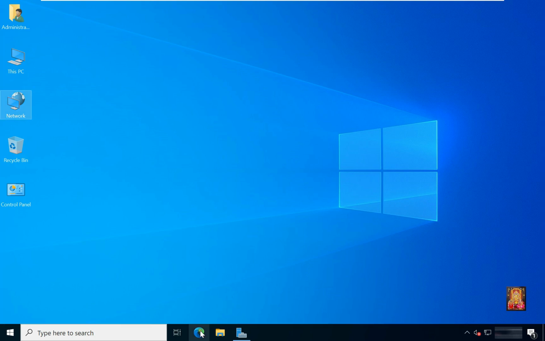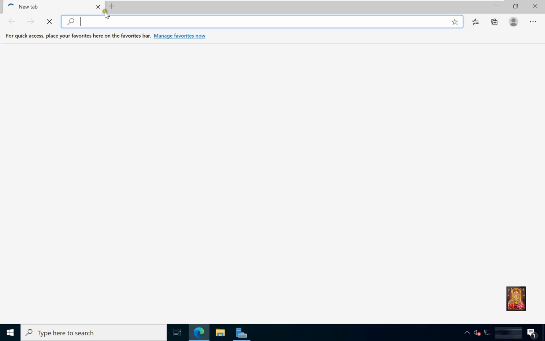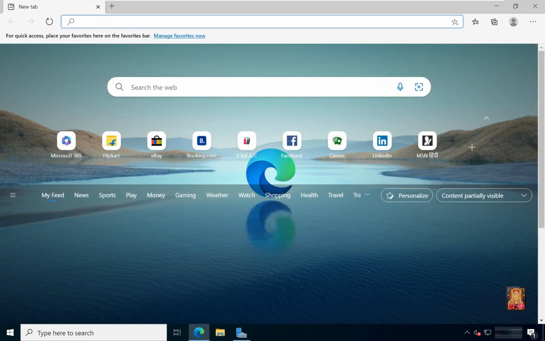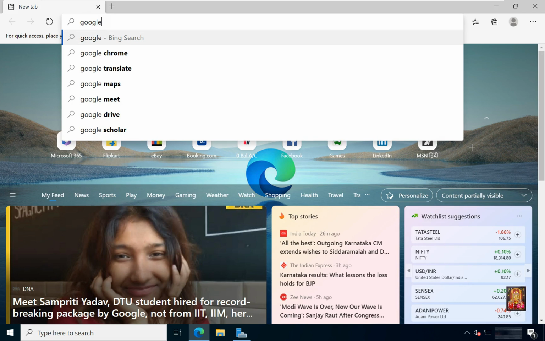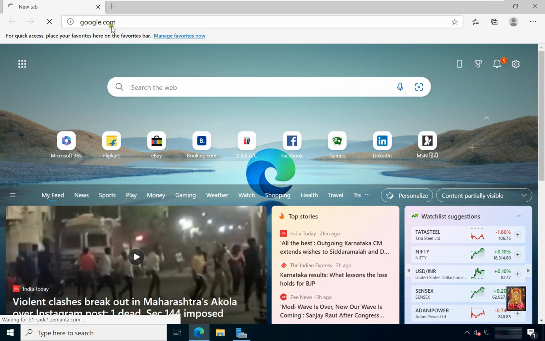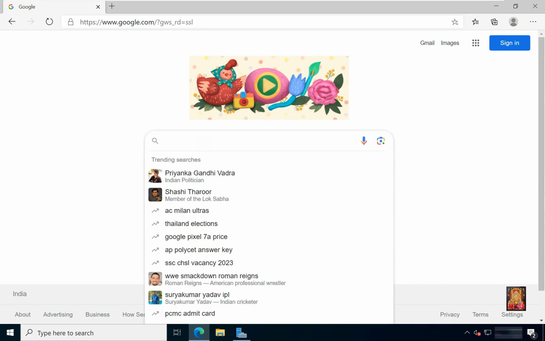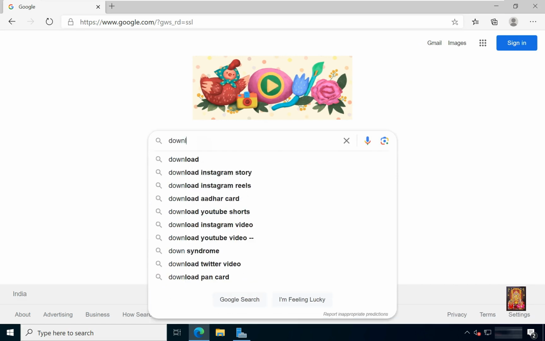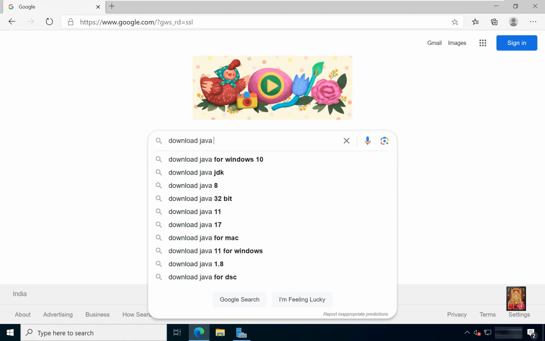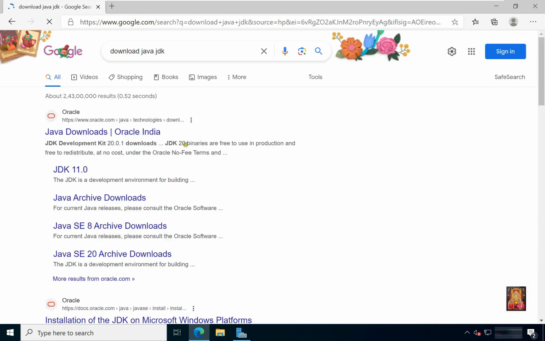Open web browser. Go to google.com. Type here in Google search bar, Download Java JDK. Press enter. Click here on first Oracle official website link, www.oracle.com.